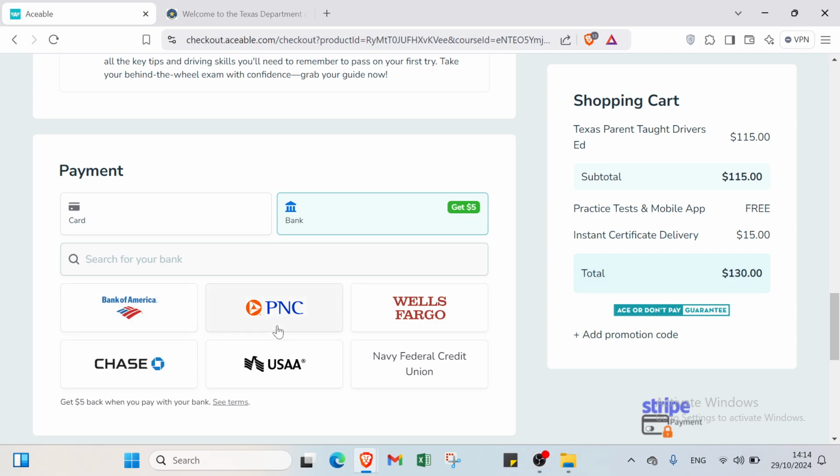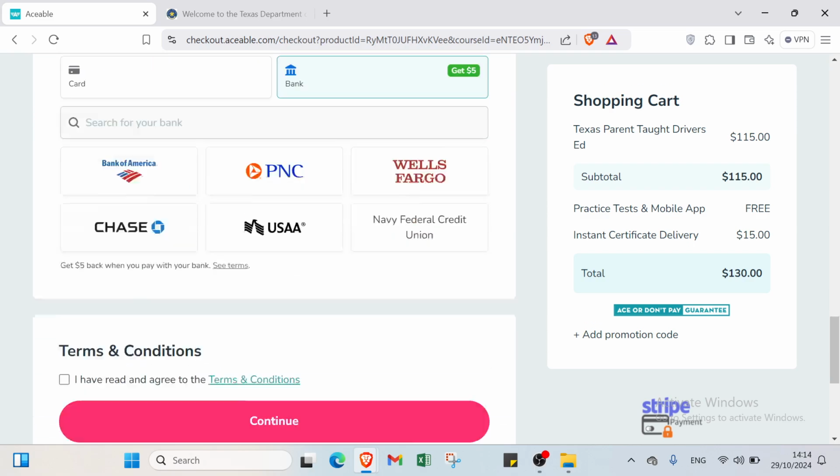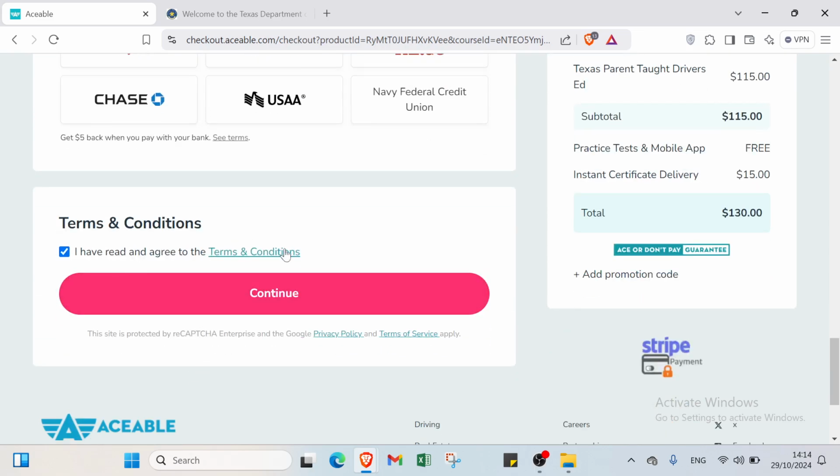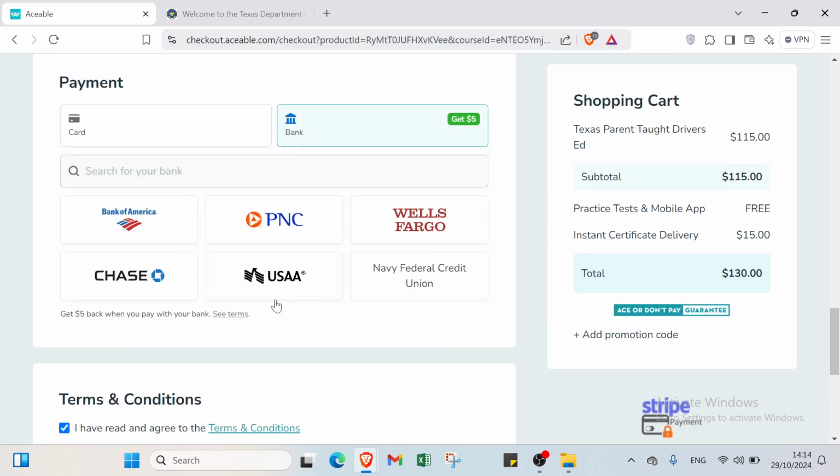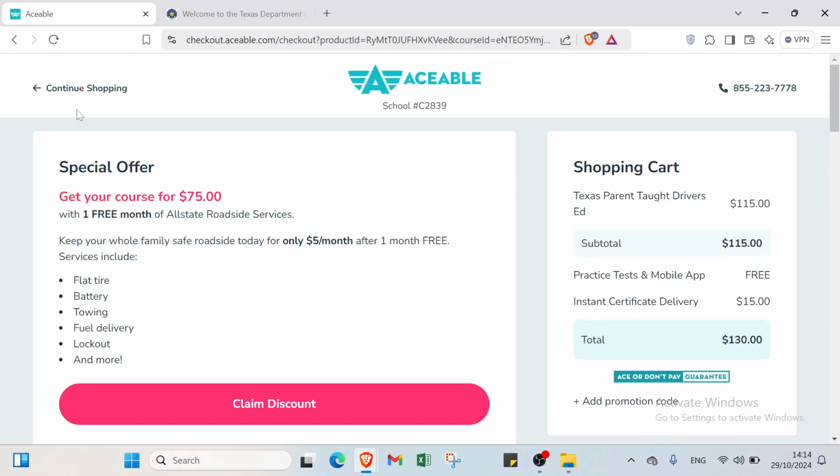For example, Bank of America, PNC, Wells Fargo, Chase, USAA, and we have Navy Federal Credit Union. Then you have just to click over here after reading the terms and conditions, and of course if you agree, you click over this and then you click over continue, and you get started with this package.